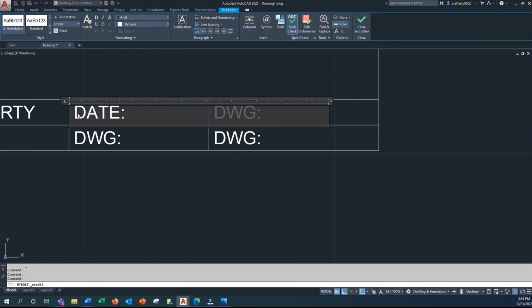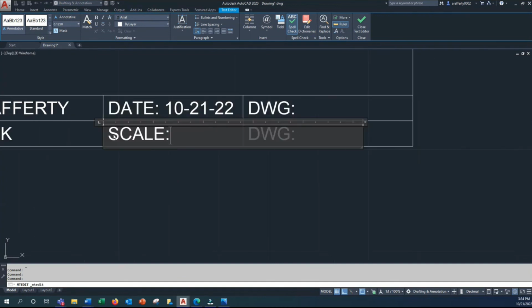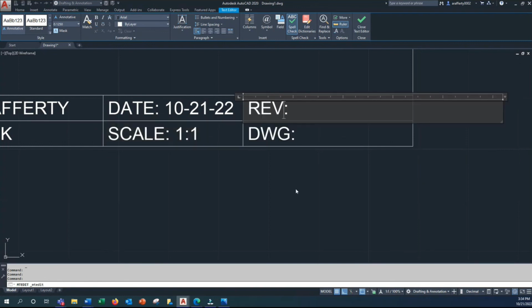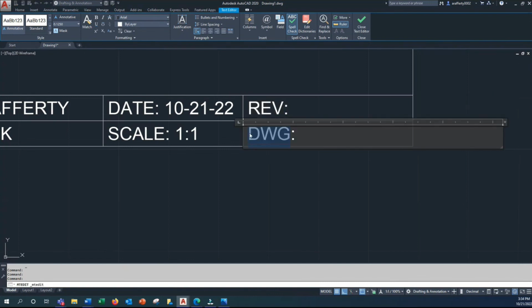Pan over, we're going to edit this text here. This is going to be the date. And today's date is 10/21/22. So you can select whatever date it is when you're creating this. Scale. So your most common scale that you're going to use is a 1:1 scale. So let's go ahead and put that in there. So we're going to put revision. Because we don't have a revision on this drawing, we're just going to leave it blank. And then our last box here, we're going to put sheet. And this is going to be a 1/1 drawing because there are no other sheets in this set of drawings.